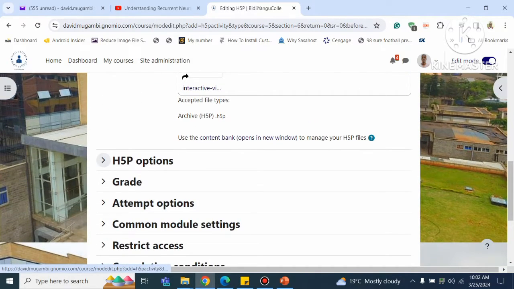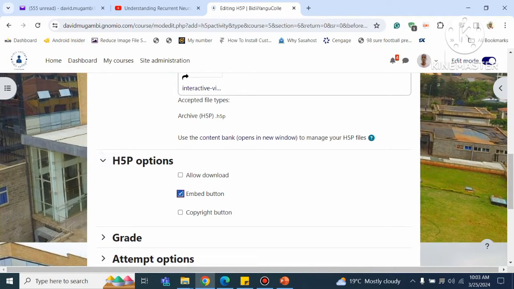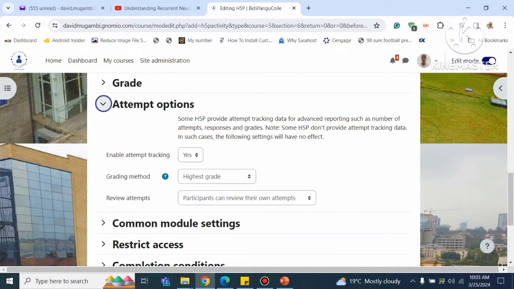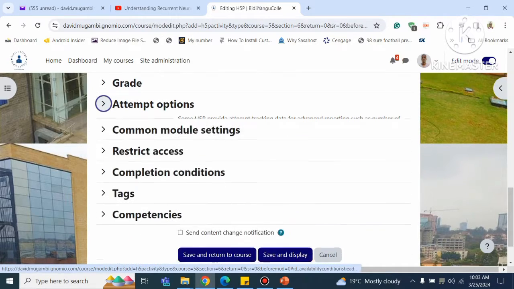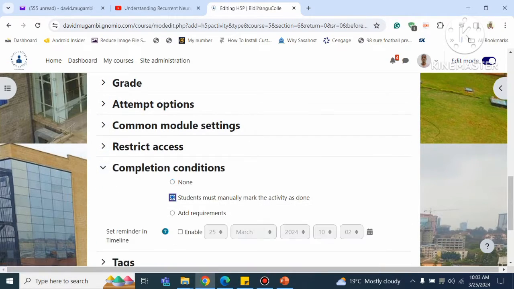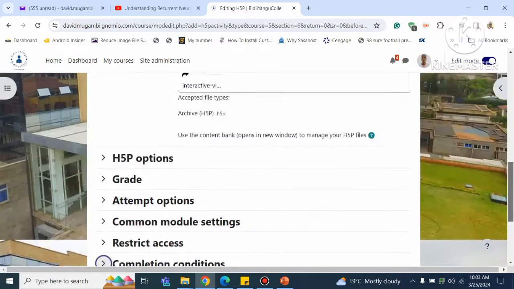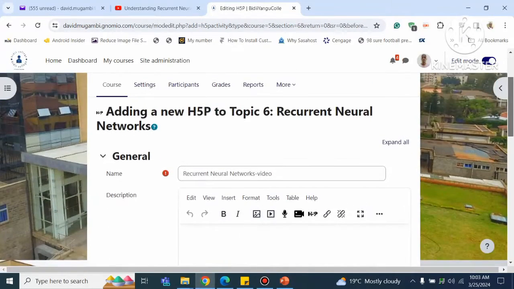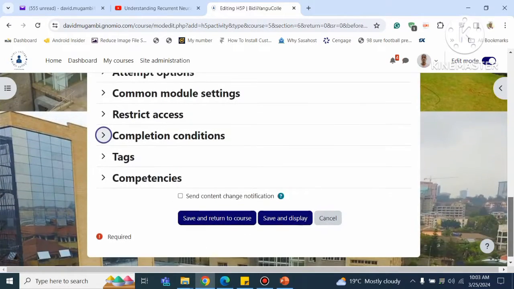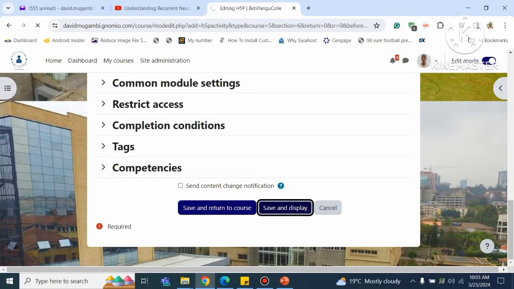Options. Now I can just click on embed. Attempt options: enable tracking, attempt, yes. Completion condition: student must manually mark activity as done. Yeah. So once you have added the activity, we can also add the description, but it's not mandatory. And now we can save and display to see how it will look.